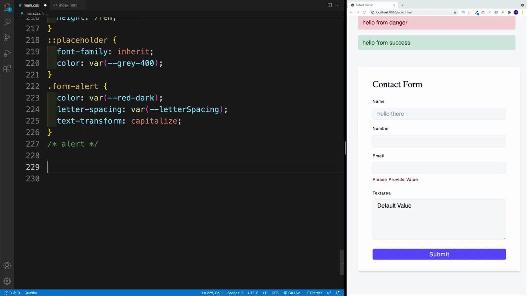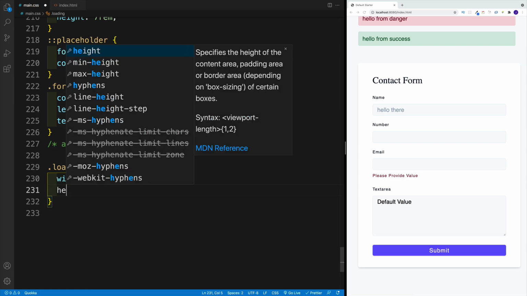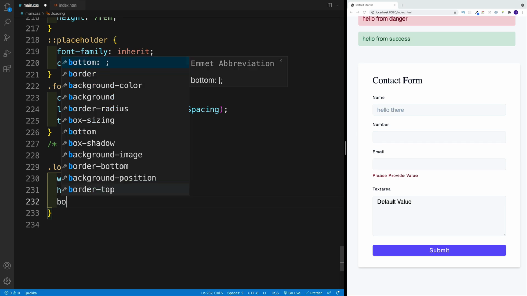Okay, awesome. And then, of course, we don't see anything. Don't worry, we will in a second. And we go here with loading. Then we need to come up with width and height. So 6 REMs, and height is also going to be 6 REMs. As always, you can change these values later.